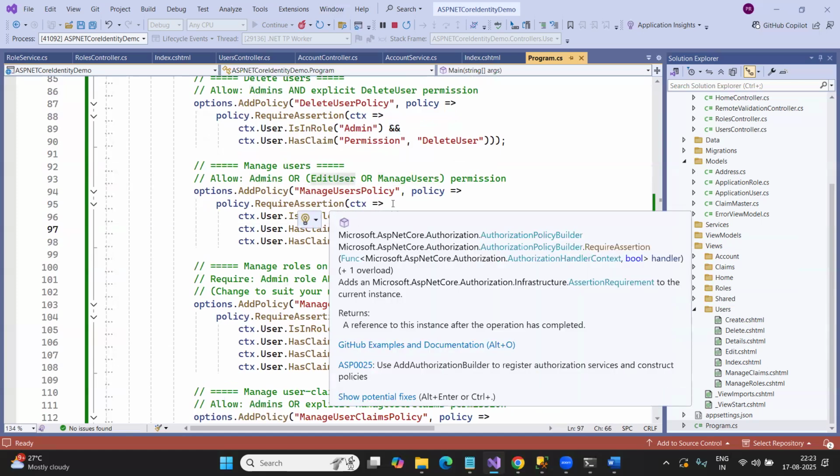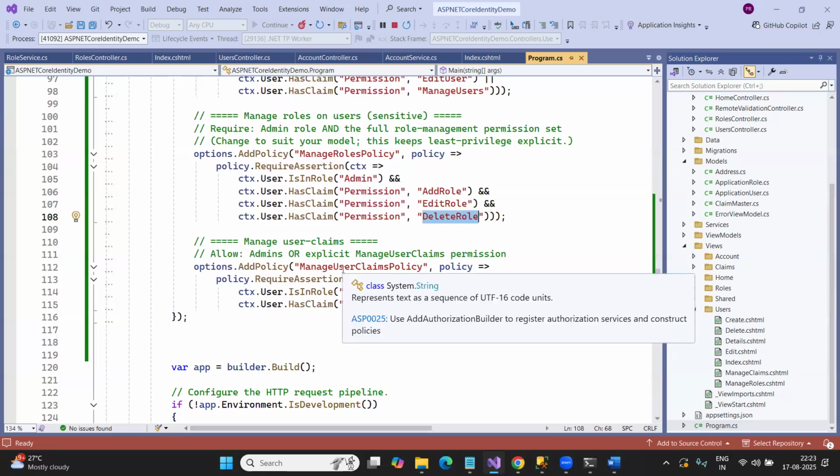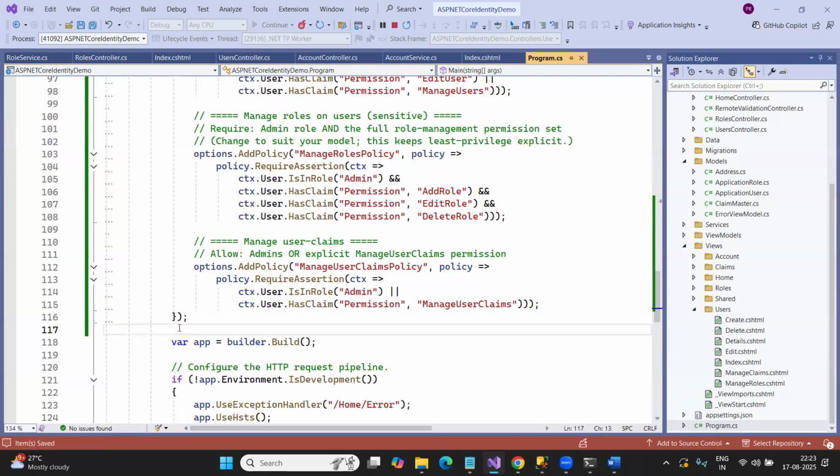If any one of these is there, then he can access the resource. Manage roles policy: here you can see the user must be in the admin role and the user must have all these claims. If not, then they cannot access. So this is the manage user claims policy. If the user has this admin role or has these claims, then they can access this manage claims policy. So see, this is the example that I provided.